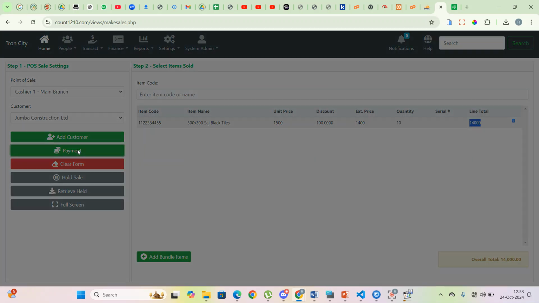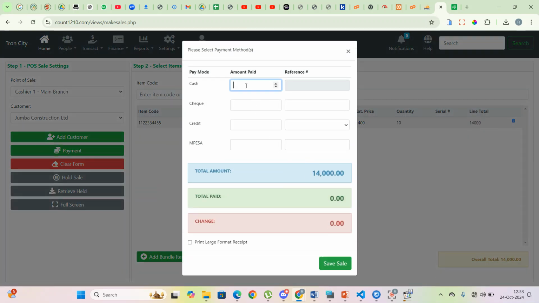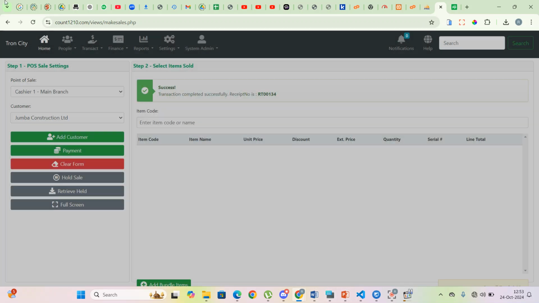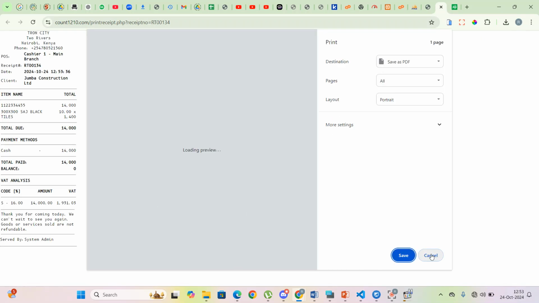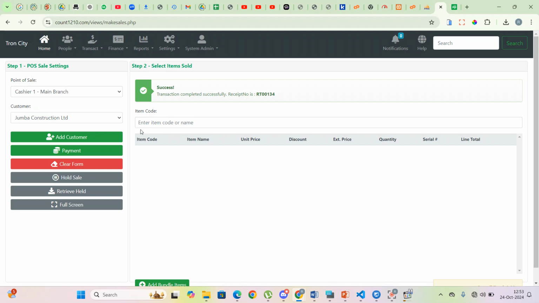So I can come there, say make payment, and they paid that via cash, and I'll say save. It will print the receipt and so forth. I'll just cancel that, then I'll come back. Now I want to sell to this customer on credit so that I'm able to show you how, after you've sold it to them by credit, they can offset their account and how you can view their statement.